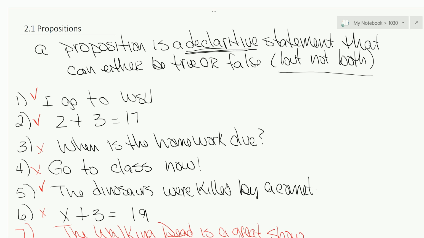The last one that I'm going to present to you is number 7. Number 7 says The Walking Dead is a great show. The question is this a proposition? Is it a declarative statement? And can it have a truth value? Can the truth value be known? This one is actually an opinion.